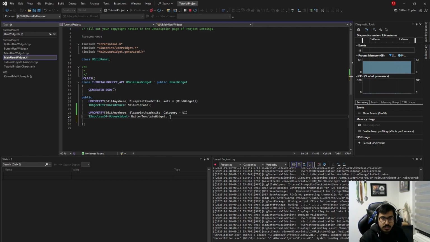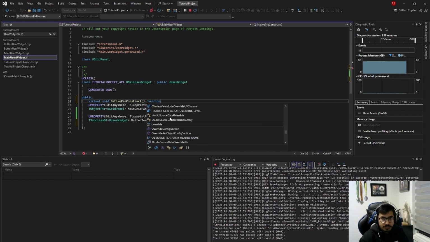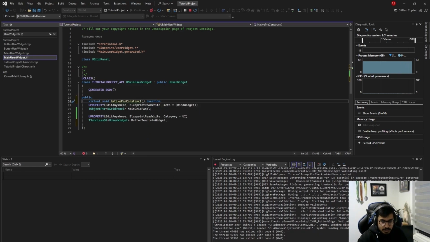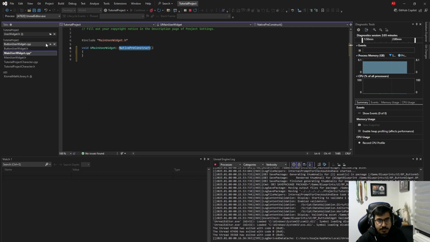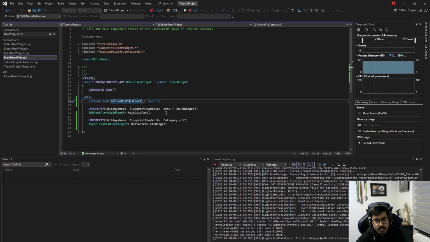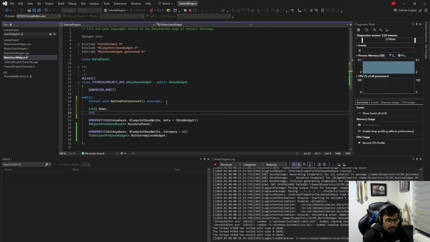Let's give it in the start, and then we'll give an override specifier. Once that is done, let's create the definition. Once you have it here, you need to create the widget on the go. So for that we need the number of rows and the number of columns. So let's specify it here, 32 rows and 32 columns.